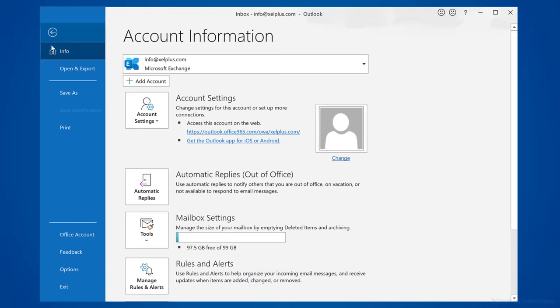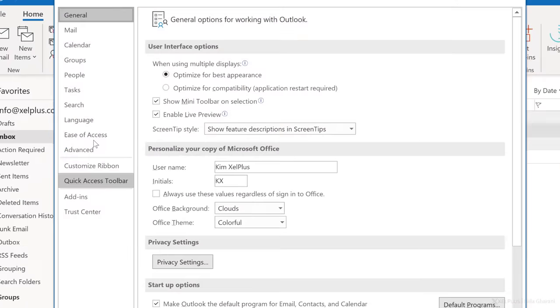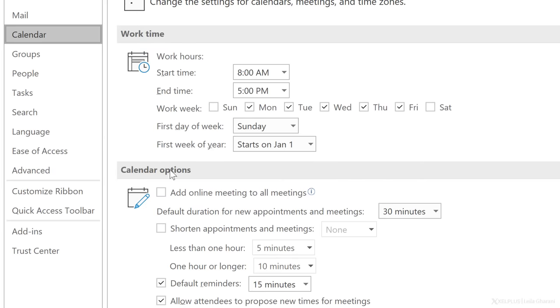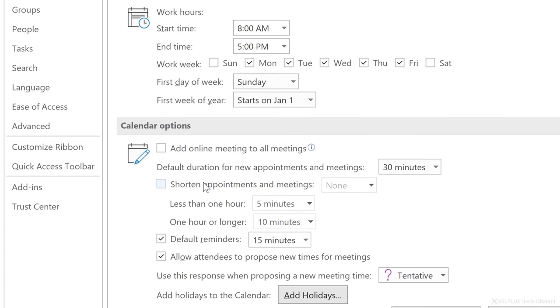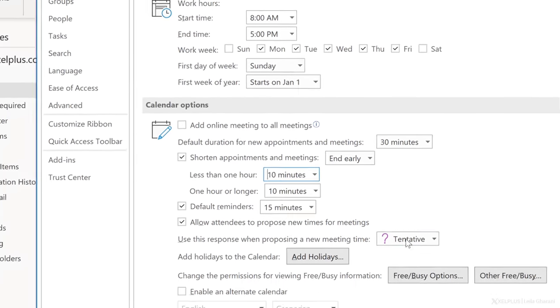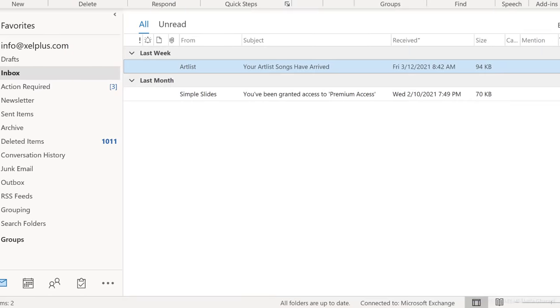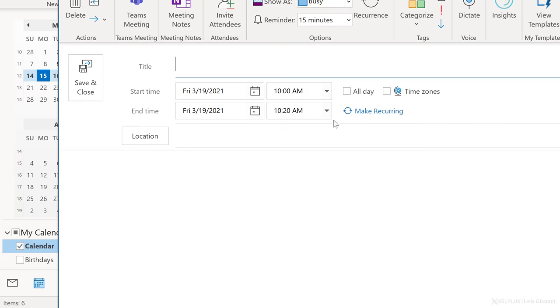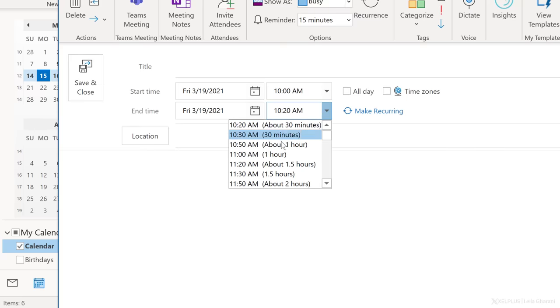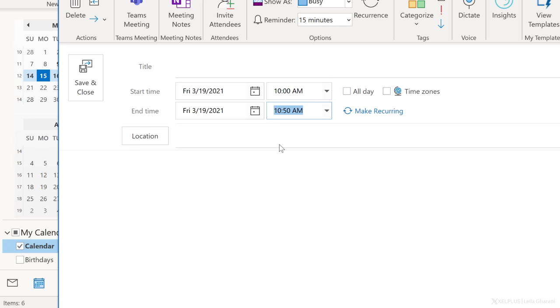In Outlook, click on File and then Options. Click on Calendar. Here you'll see this option, Shorten Appointments and Meetings. Activate it with the checkbox. With these dropdowns, you can specify how many minutes you want to shorten meetings that are scheduled for under an hour and over an hour. I'll go with 10 minutes for both of them and click on OK. Now, when we schedule a meeting in the calendar, it's going to automatically suggest a shorter meeting, and we get to have that bathroom break.